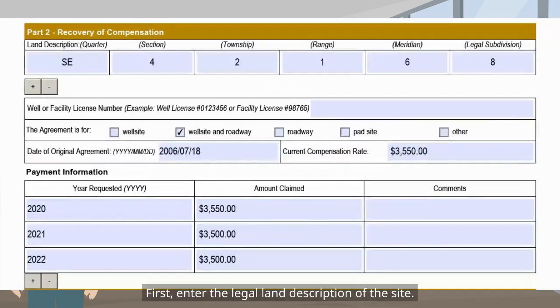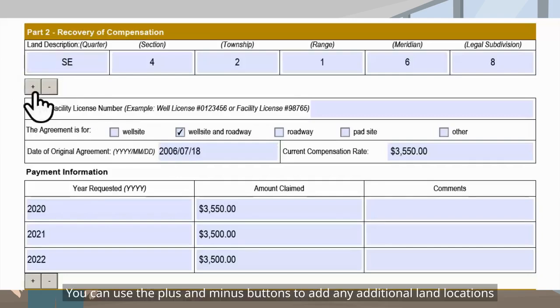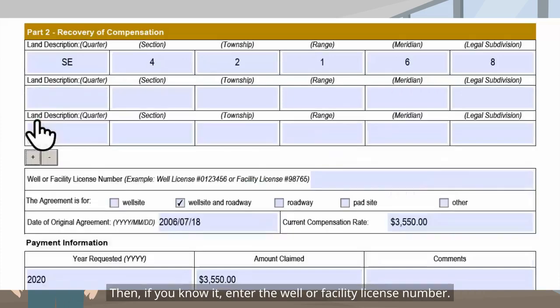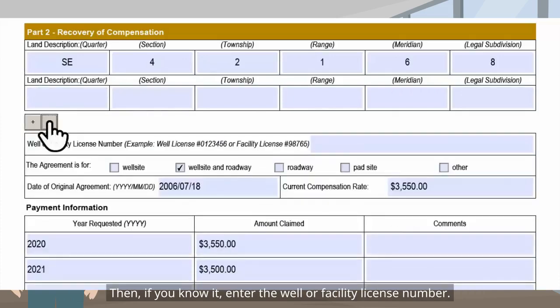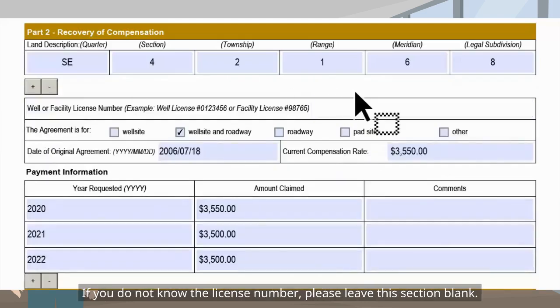First, enter the legal land description of the site. You can use the plus and minus buttons to add any additional land locations if the site you are applying for is located in more than one quarter section. Then, if you know it, enter the well or facility license number. If you do not know the license number, please leave this section blank.